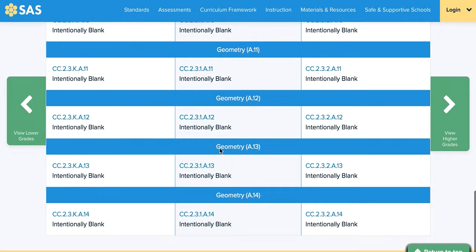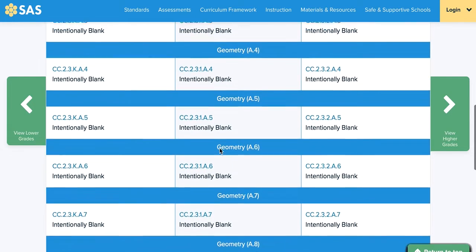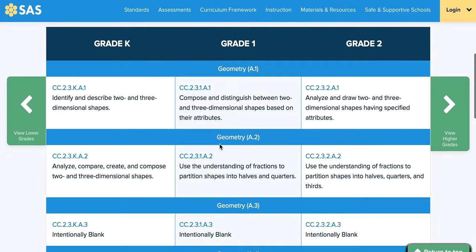Oh no, some of those are blank. I was going to say, that's an awful lot. Let's go back up here. All right, that's more like it. There's only 2 standards for geometry for first grade. The first one is right here, and the second one is here. We're going to focus on the second right here.